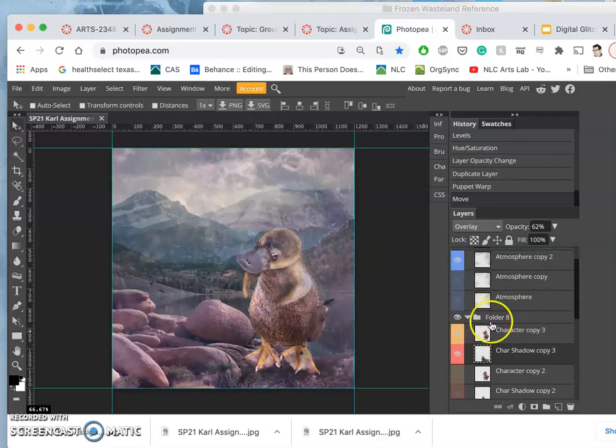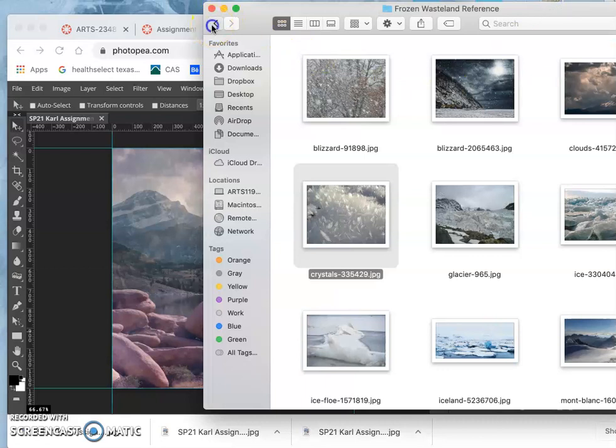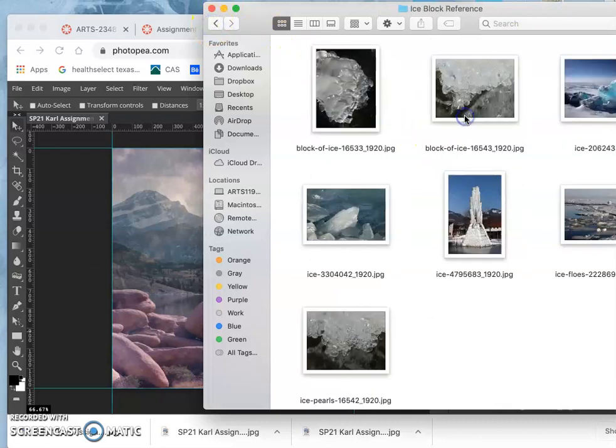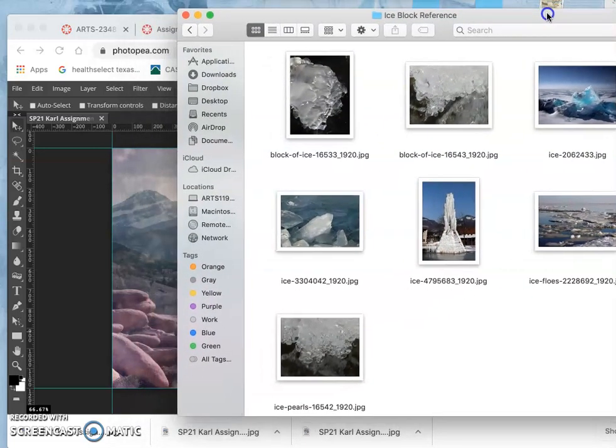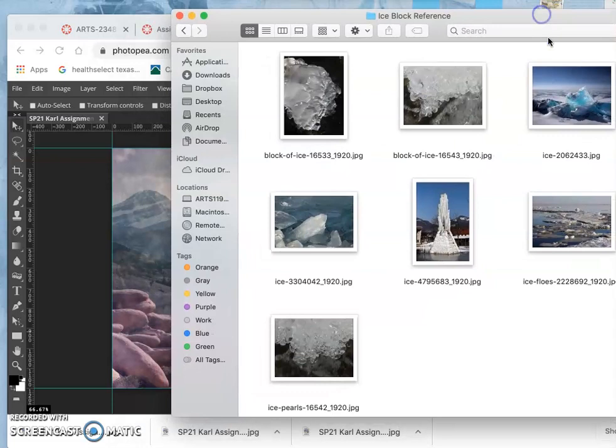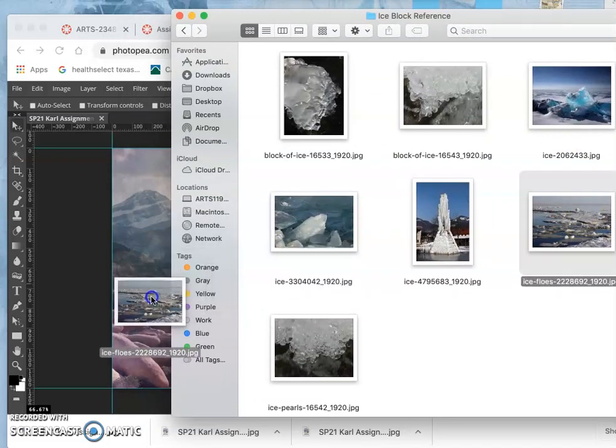Okay, but now I'm going to add to my character some of this ice. So just some quick compositing. I have all these different references to use. I think this is a good one to start with because it's on the ground.